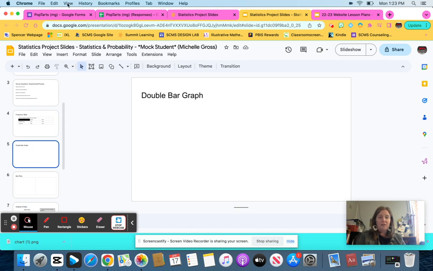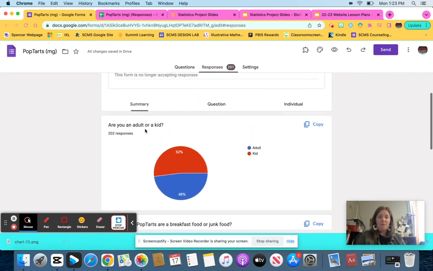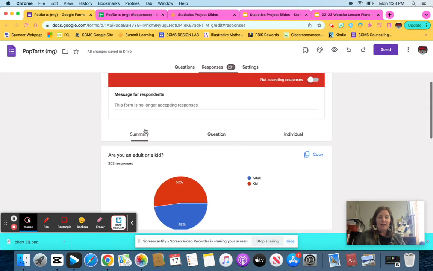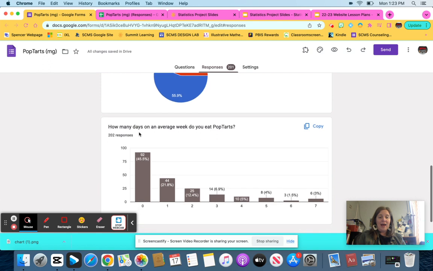So what you'll need from this is the data from your survey. On my survey, I only had: are you an adult or kid? Do you think Pop-Tarts are a breakfast food or junk food? And how many days a week on average do you eat Pop-Tarts? So this one right here, I'm saving my numerical data for my box and whisker plot.